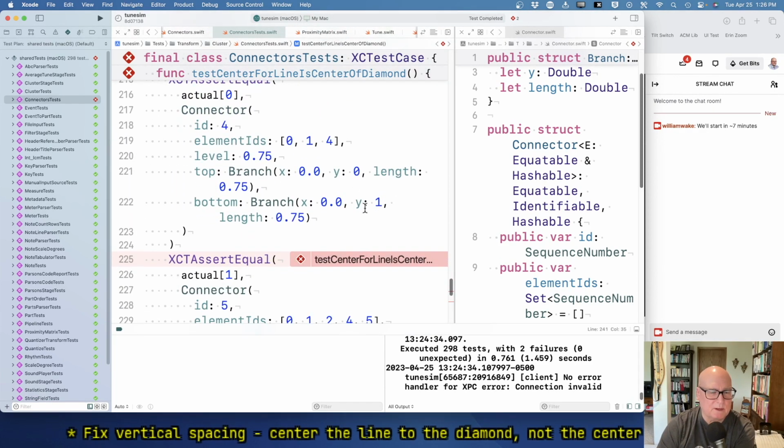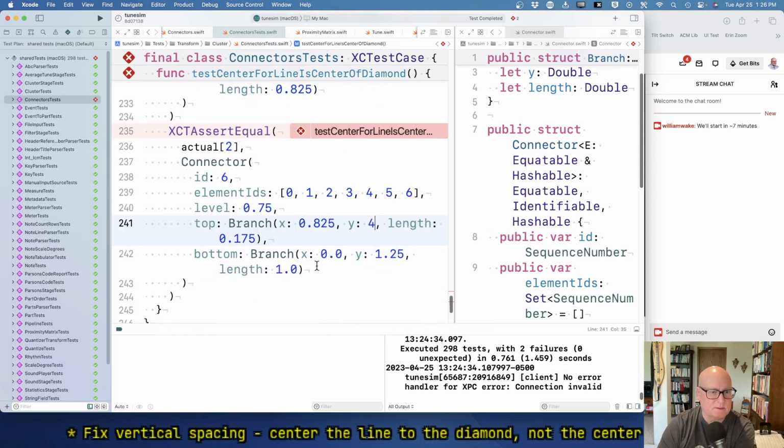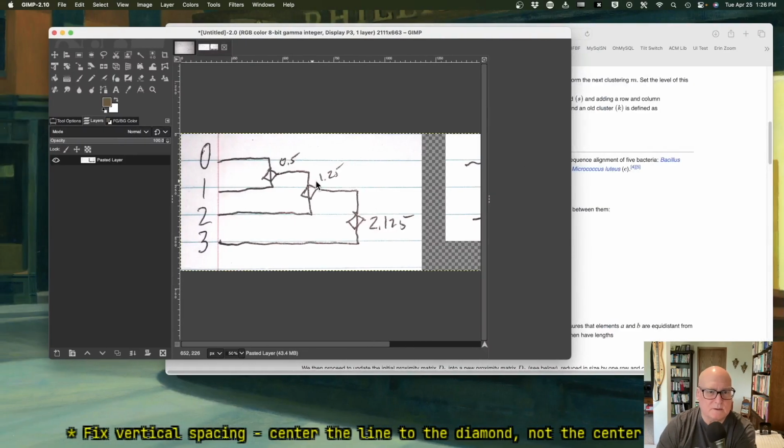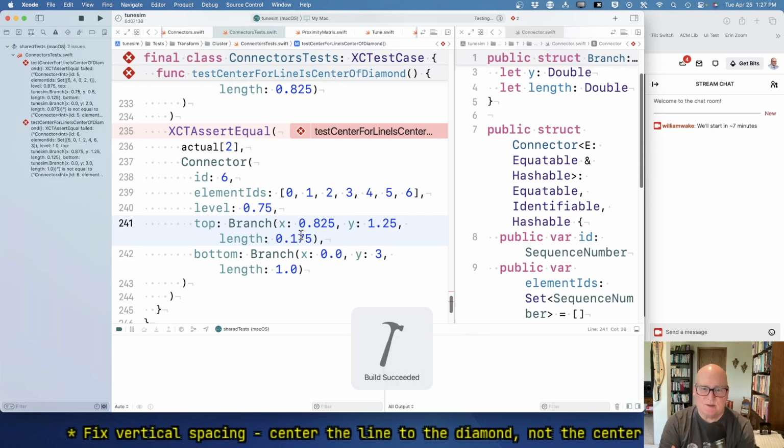Okay, there's 0, y is 1. There's 1, y is 2. 2. I don't know what this one is. This one should be 3. And then maybe this is 1.25. Go to our picture, 1.25. Okay, so the top line should be 1.25. All right. It's so hard to get all these little twiddly numbers just right.